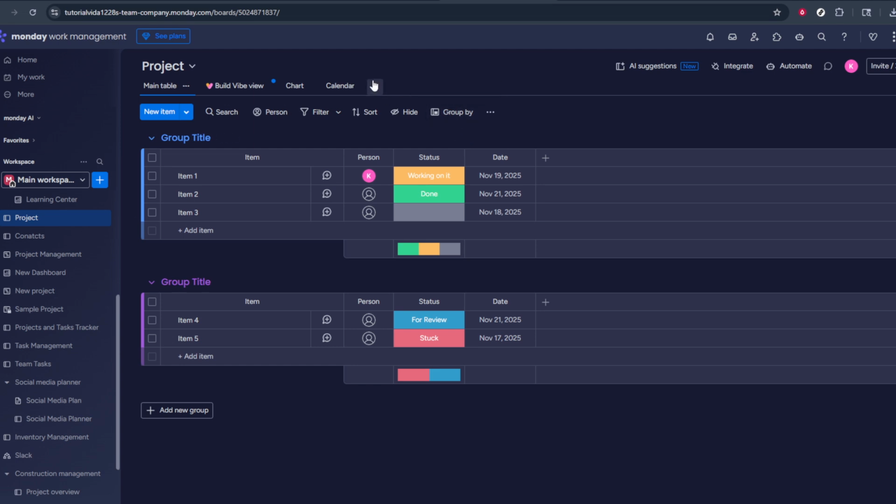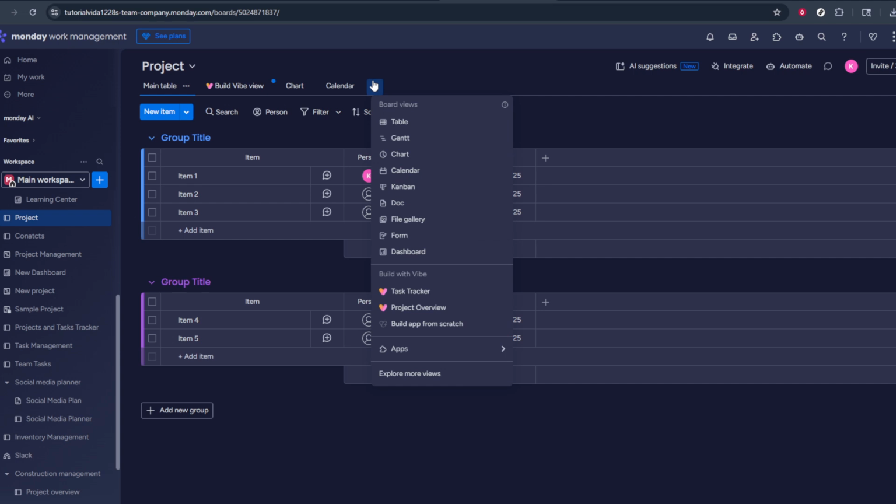After clicking the plus sign, you'll see a list of different column types you can add. From that list, select Timeline. The timeline column is designed specifically for tracking dates or date ranges, which is exactly what you need for milestones. By using a timeline column, your milestone will not only appear in your item list, but it can also be visualized on any timeline or Gantt-style view you use later.